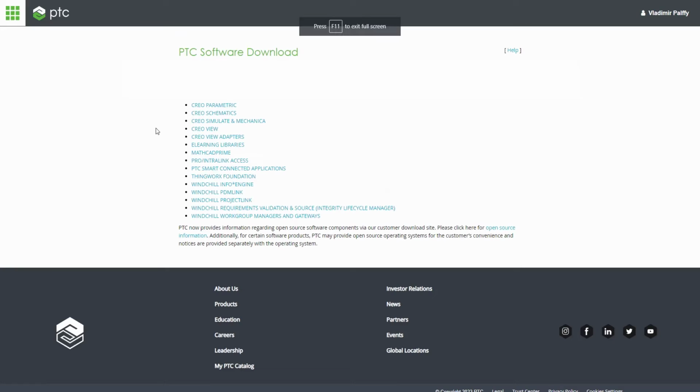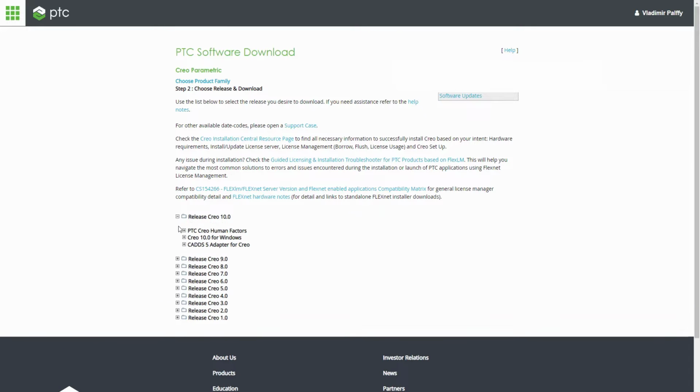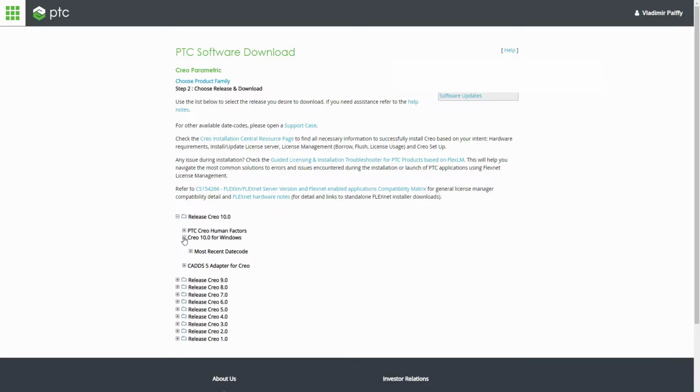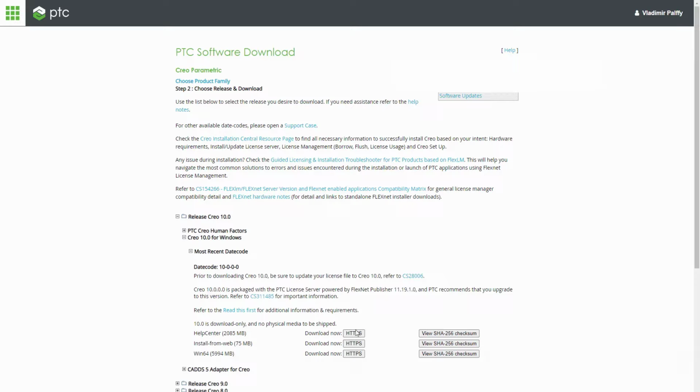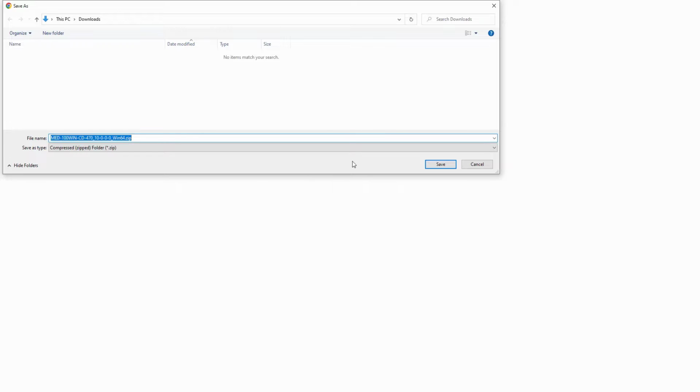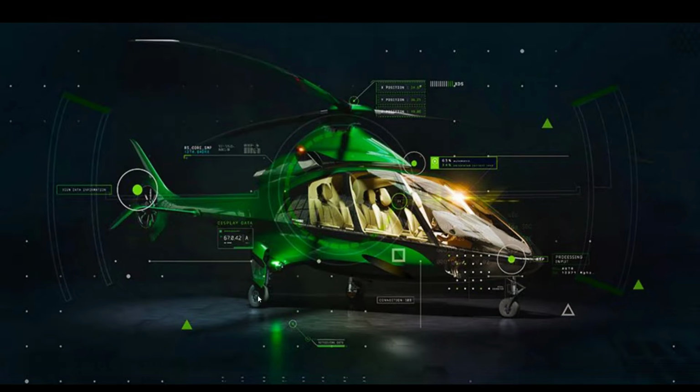First of all, you need to log in to PTC software download. You can use the link and choose Creo Parametric. From Creo Parametric, please select the latest release, Creo 10, and download the approximately 6 gigabyte zip file.